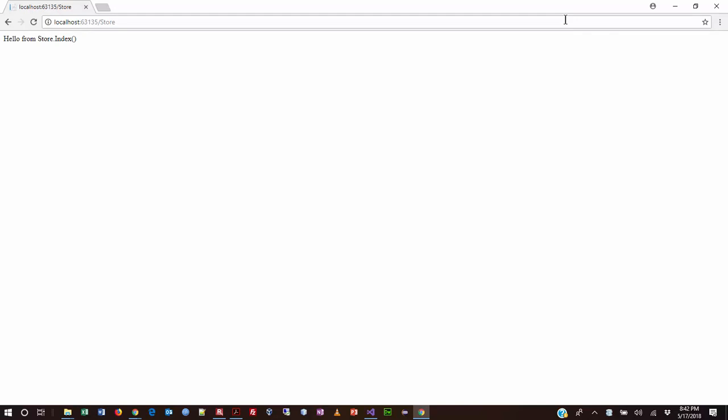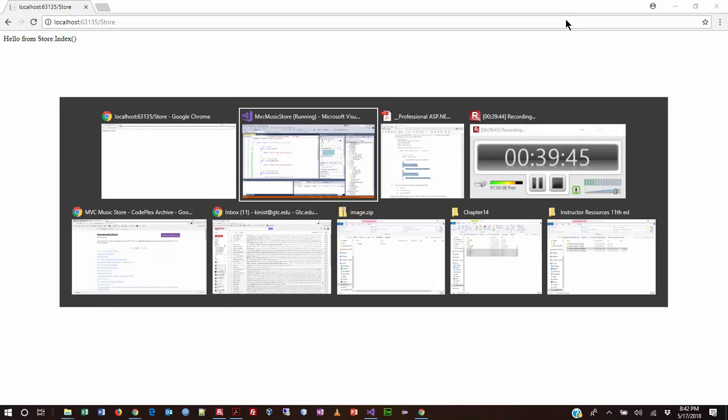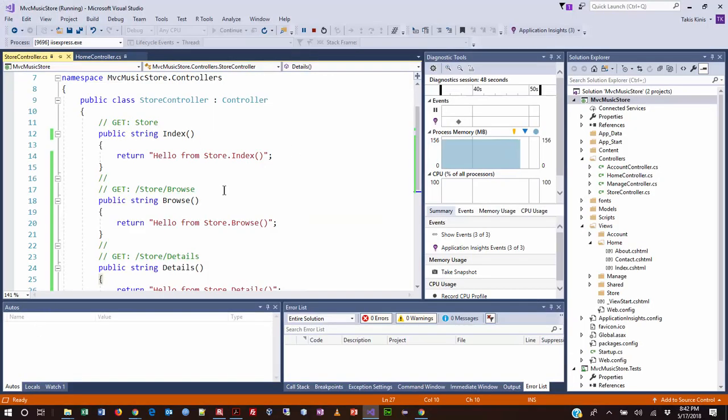Okay, granted this is nothing fancy, but what's happening is it is reacting, and what is it pulling up?